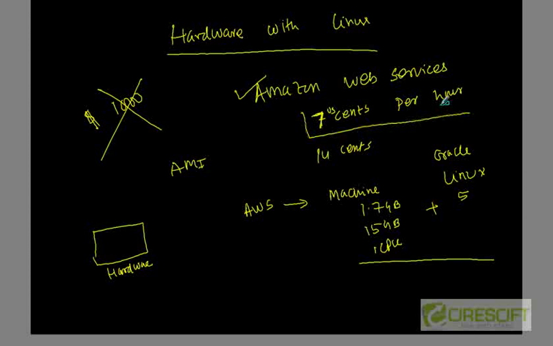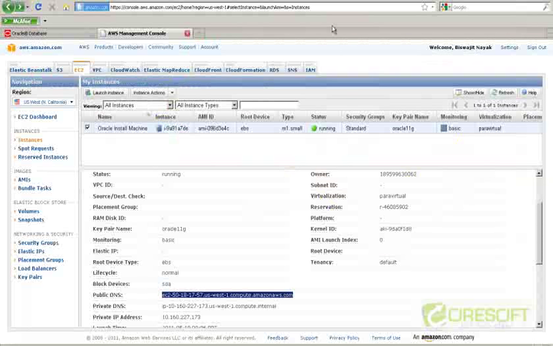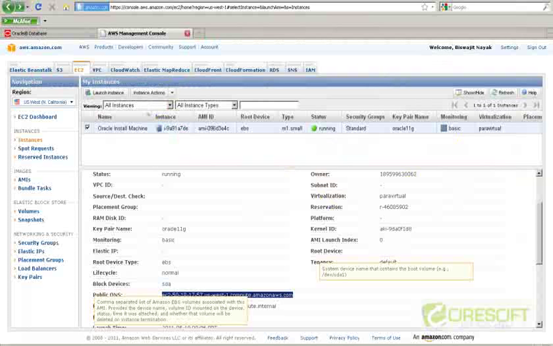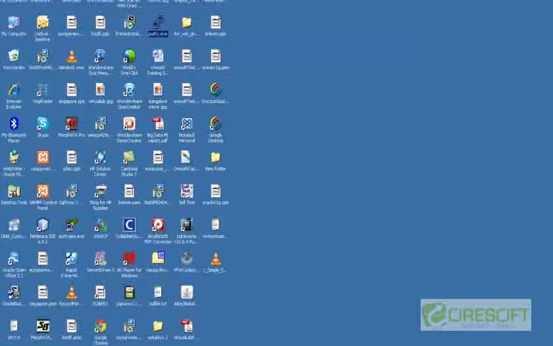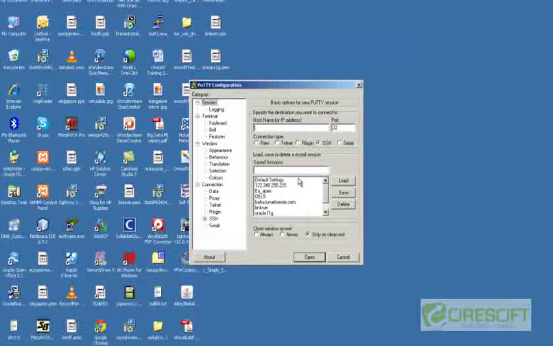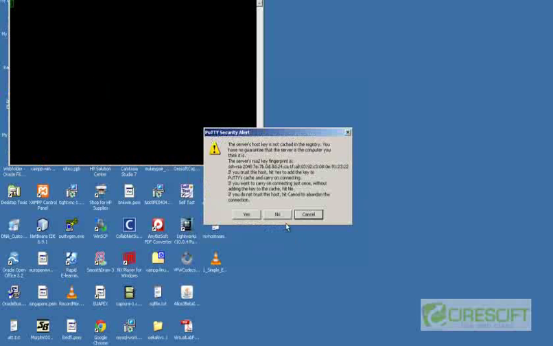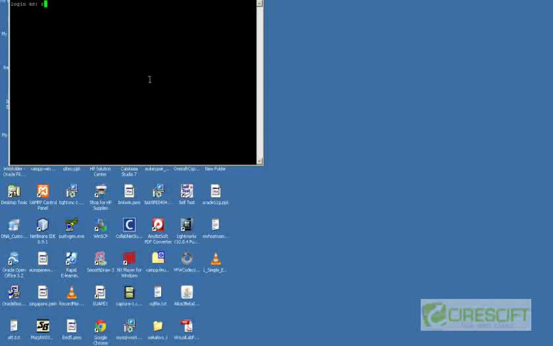You can just take a look at how to get those things. Then the next step: I'm going to access that machine using an SSH client called PuTTY. This is the machine name, so let's see if I can access it now. I give the machine name and say start. It will start, and then I log in as root. Okay, so now I have a machine.